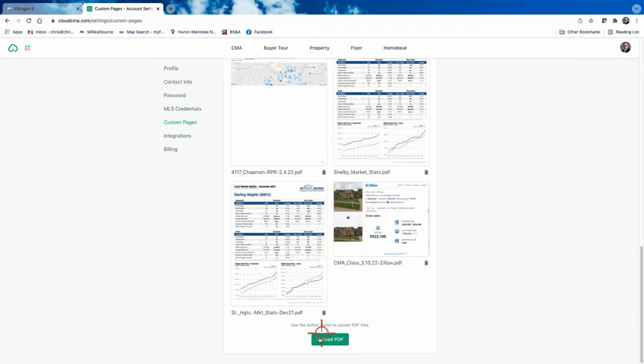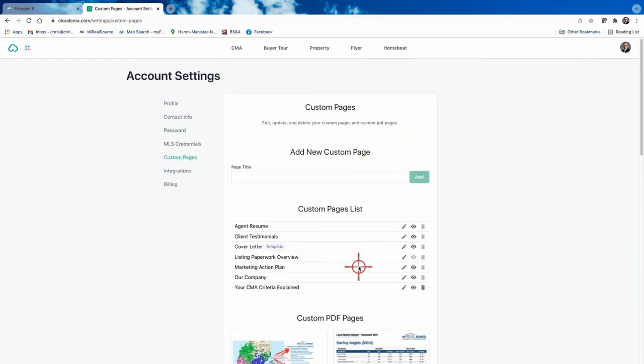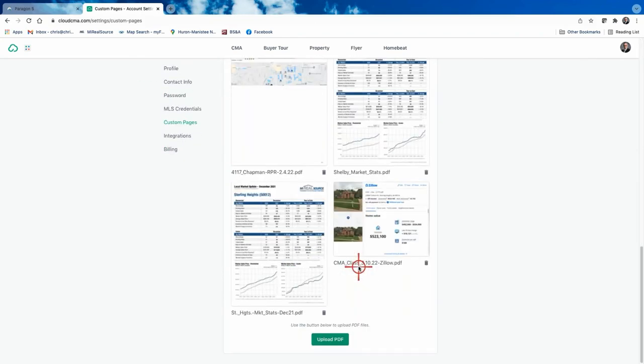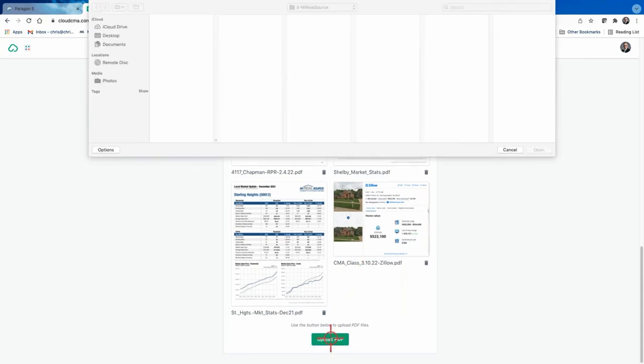The BS&A page I also saved as a PDF, and I'll show you how to upload any PDFs that you want to. Custom pages are at the top. PDFs, though, you have to scroll all the way down to the bottom. You click on Upload PDF.